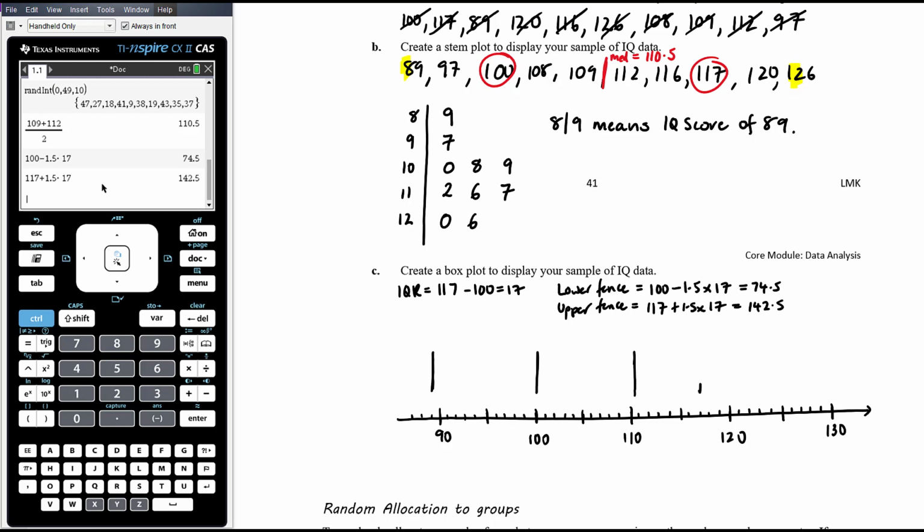Q3 is 117. And max is 126. Okay, join up my three middle values to make the box, extend lines out to my whiskers, and there's my completed box plot for the data.